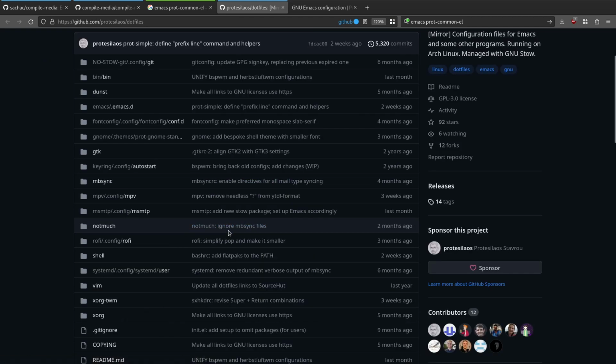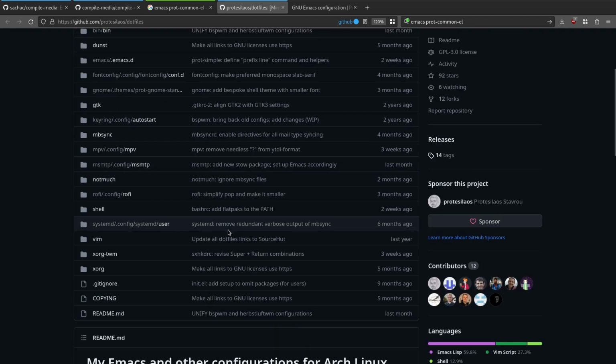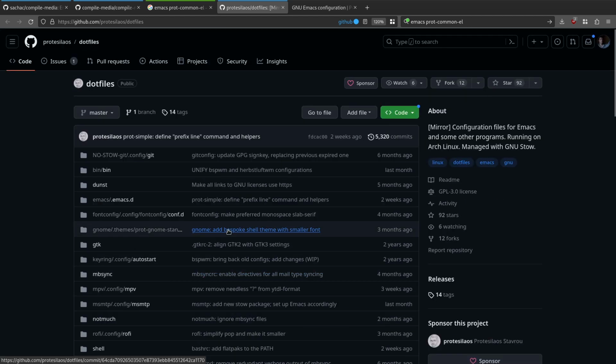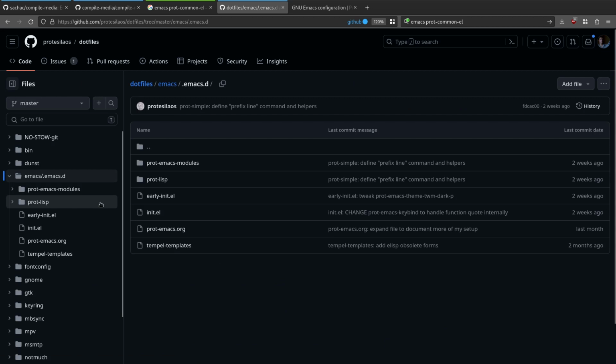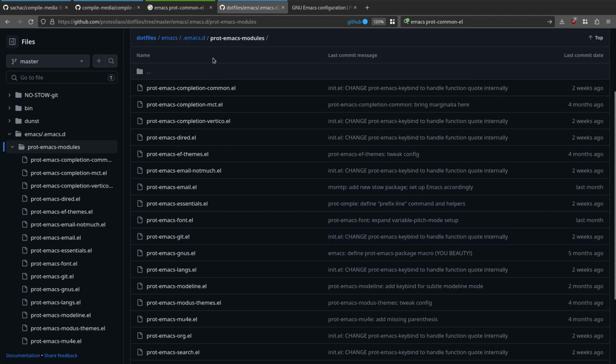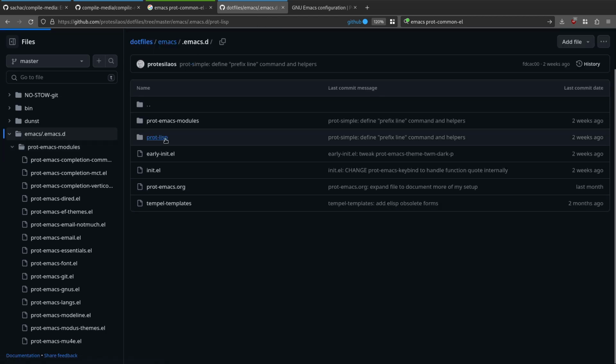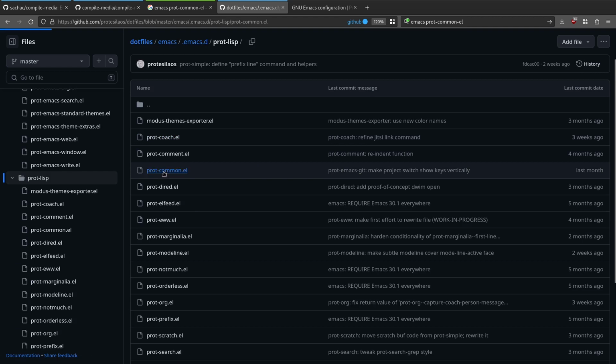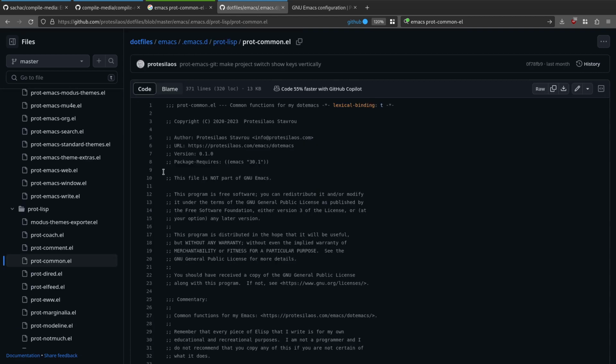Let's have a look. You can actually see is where the Emacs directory. Oh, there we go. Prot modules, was it modules? Yeah, he's got a load of different modules here. It may have been the other one, prot lisp, I think. prot-common.el. Okay, so what I was wondering is, can you actually install this single file?